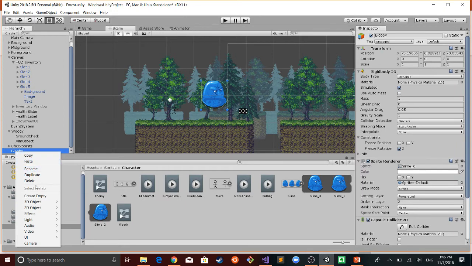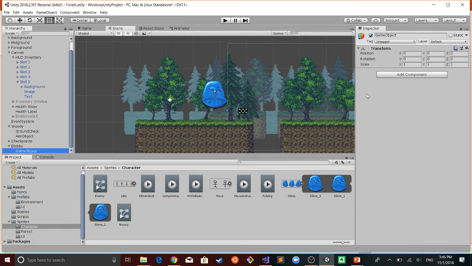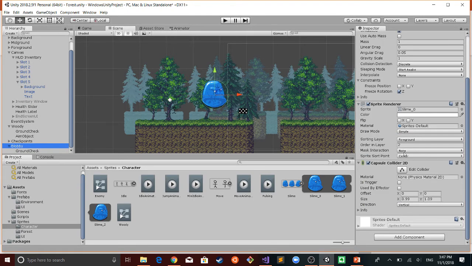So I'm going to say create empty, say ground check, and then we want to make sure that it's sitting below the character. So we'll put it right there. Okay. Is there anything else that we're missing from our components?